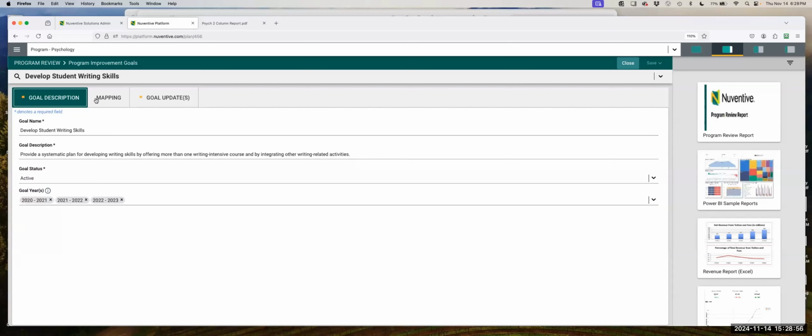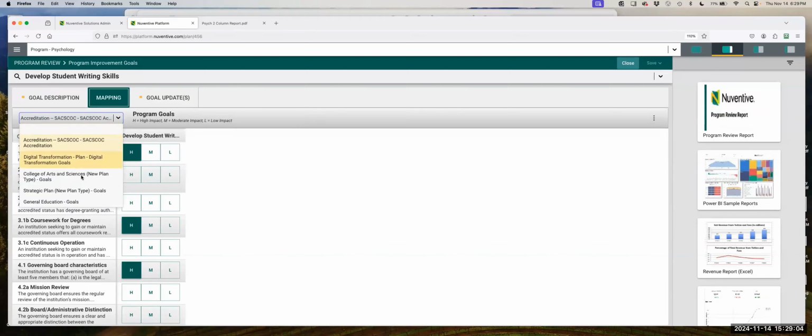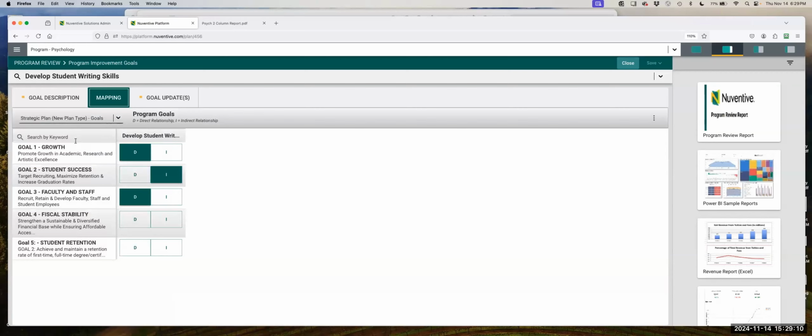Here's where it gets really nice, because not only do I have a goal, I want to align that goal to something bigger. So how does my goal of developing writing skills align to the bigger things at SCC? How might it align to my strategic plan? So when I click strategic plan, these would be your strategic goals. Now I'm saying, well, developing writing skills, we think directly supports growth, and indirectly it ties to student success, and directly to whatever our options we might choose here.